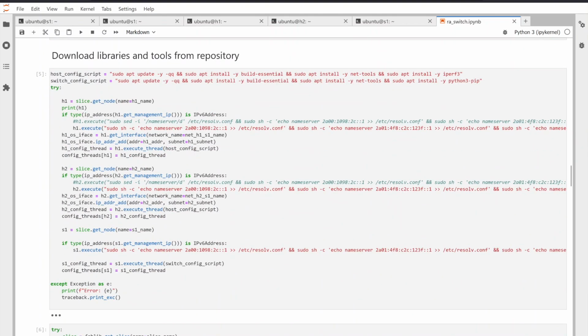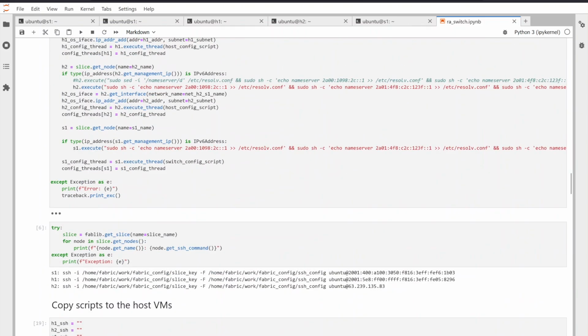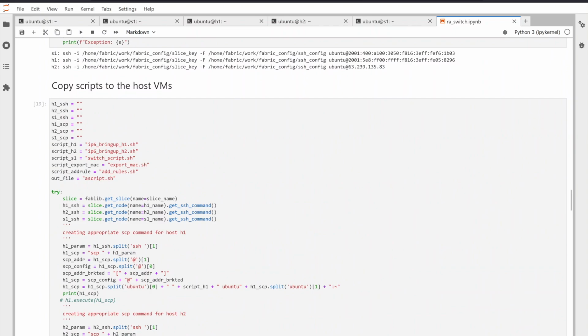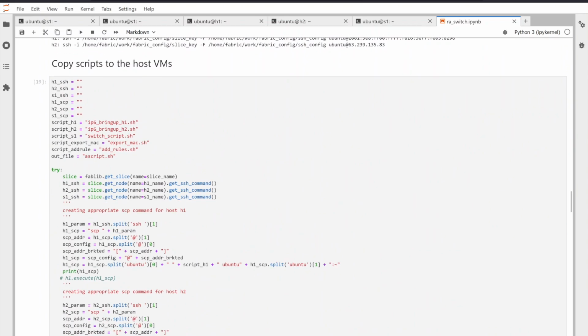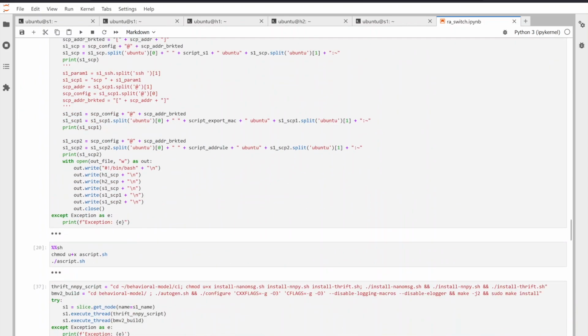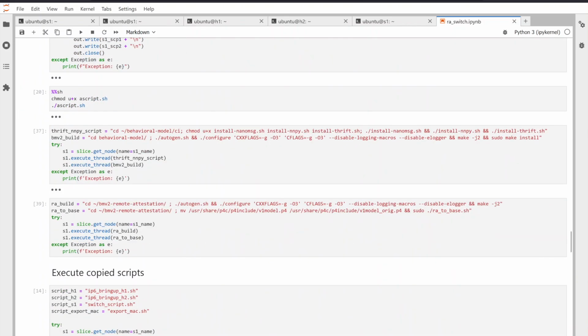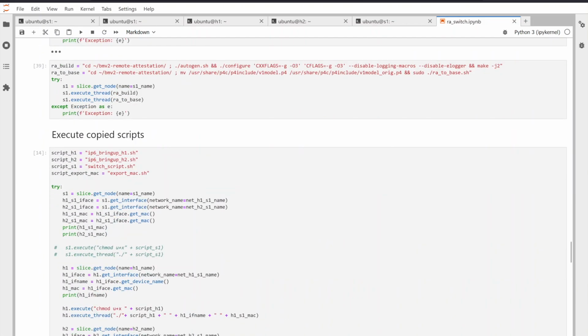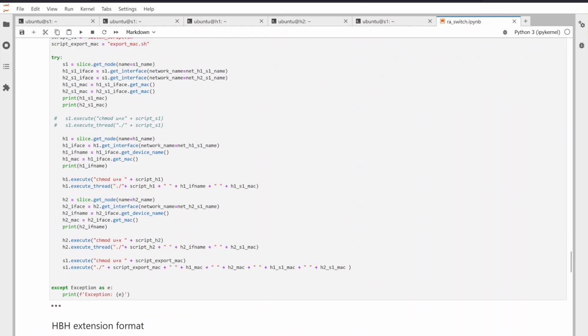Once I have the resources, I log in and download some common libraries and tools. I have a set of custom scripts that are required to set up the environment, so I'm copying them from this system over to the VMs. That's what these commands do. Then I execute the copied script so that the environment is set up correctly. At this point, we have all the systems up and running and the environment is set up. So I'll be showing the experiment now.